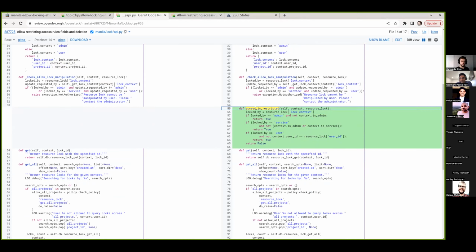I think I have the same question as Maurice did. I think what you need on line 63 is not just the user check; you should also check if it's not an admin. Yeah, so that you're not restricting admins from seeing the stuff.